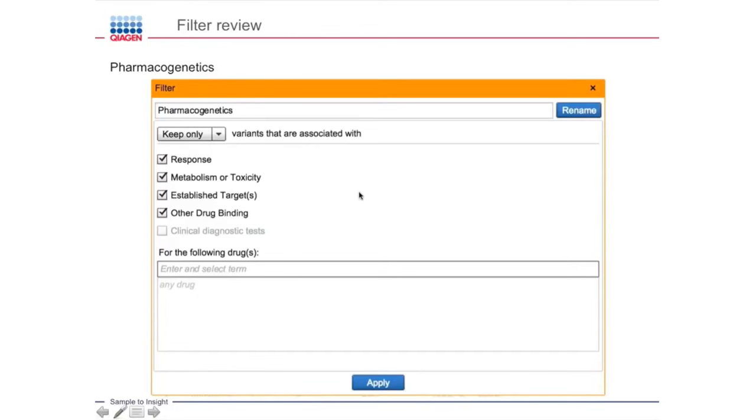You can do this more generically by including all drugs, as I did for this particular example, or if you want to know if a specific drug has any known targets for response or toxicity in your data set, you can type in the name of the drug and you will get more information on that. So this is the set of filters that I used for the particular analysis that I will go over in a minute.